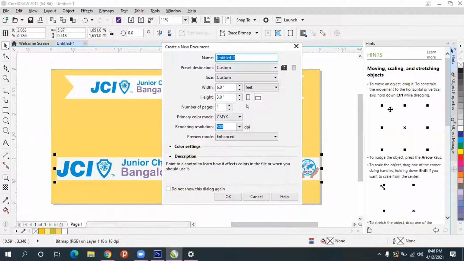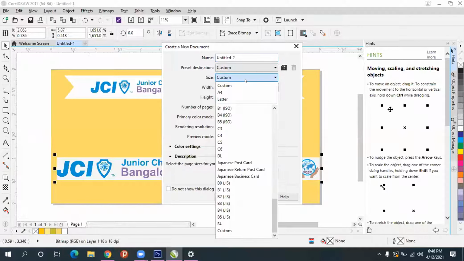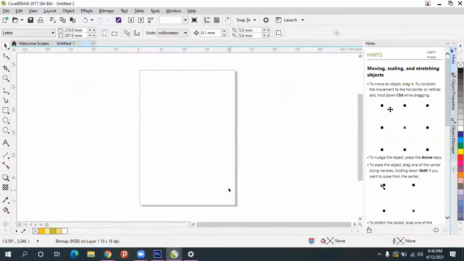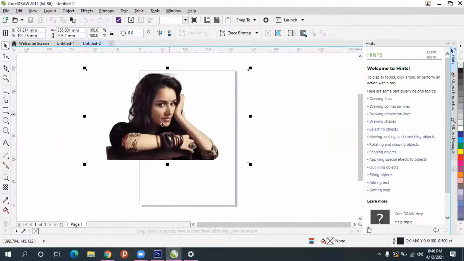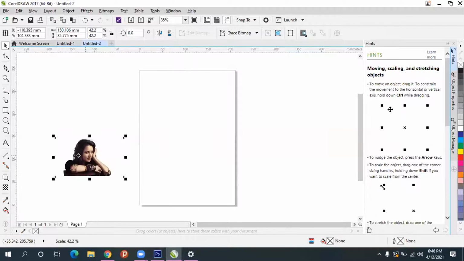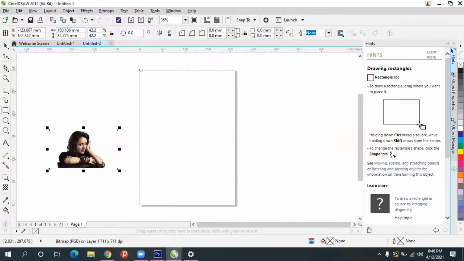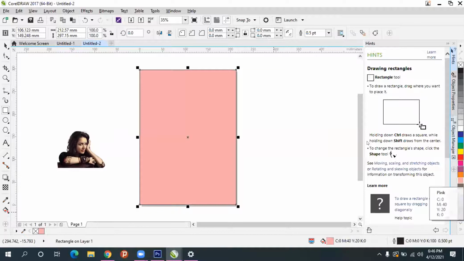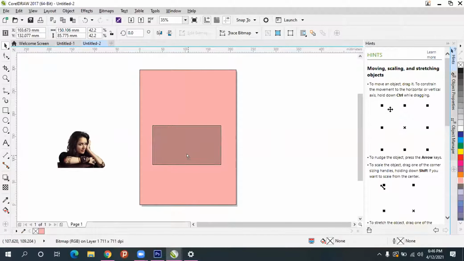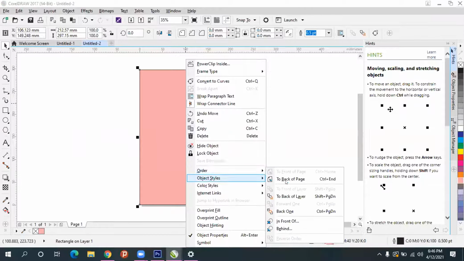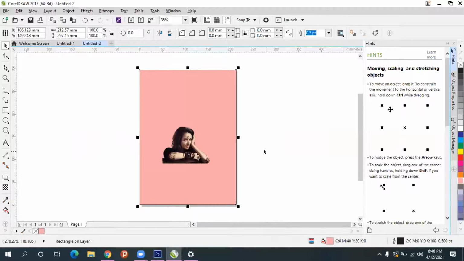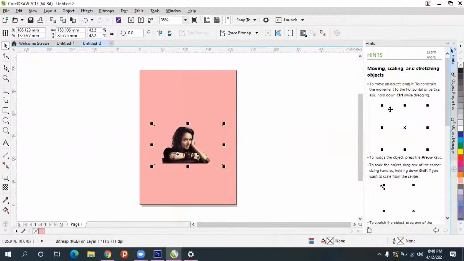Take any new document. I'll make it A4 size only and give OK. Suppose if you're creating, see that day we have created one PNG image, you know, same thing. Just drag and drop. See, the background is transparent. I'll create one box here. I'll fill with some color and take this, place it here. So it is in the beginning, right click, order, send to back one.